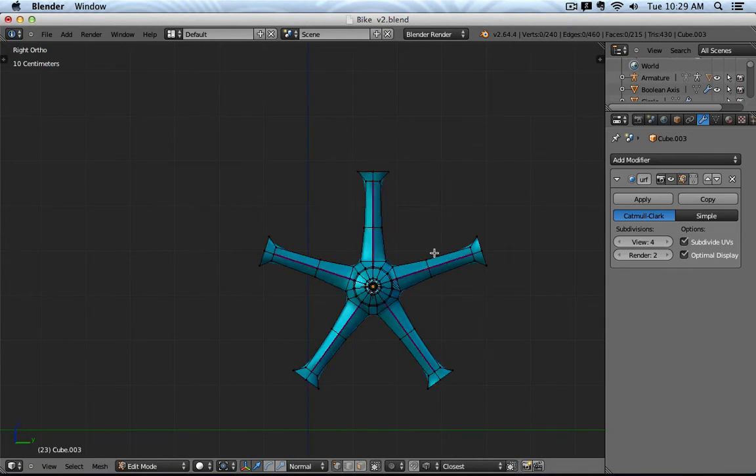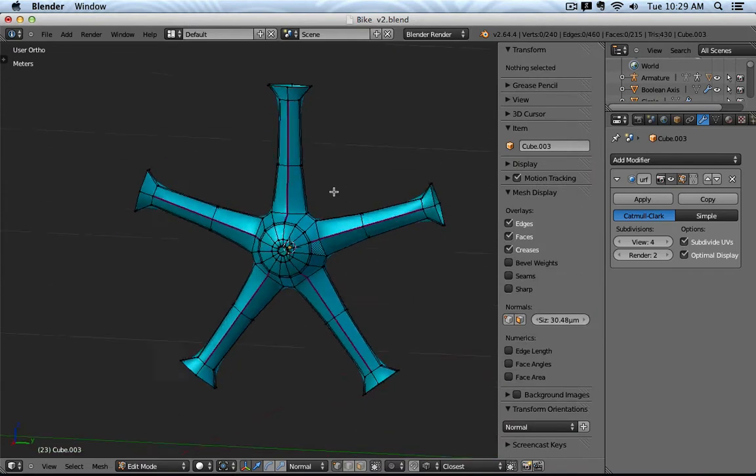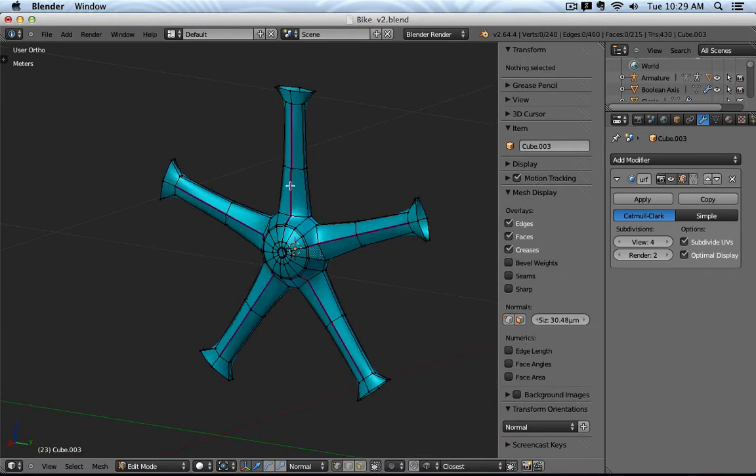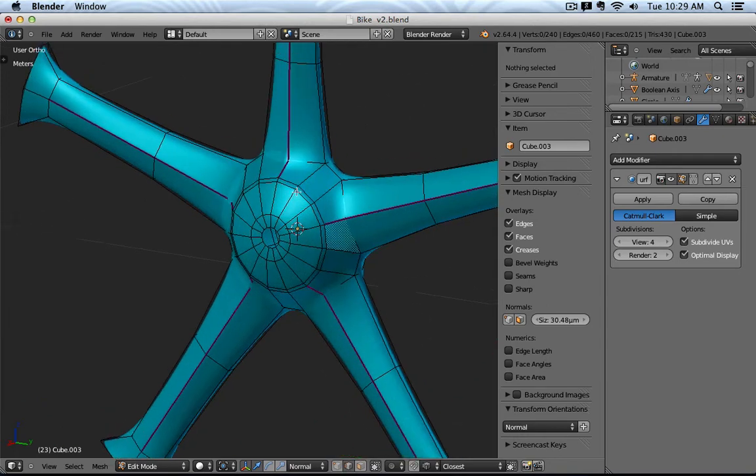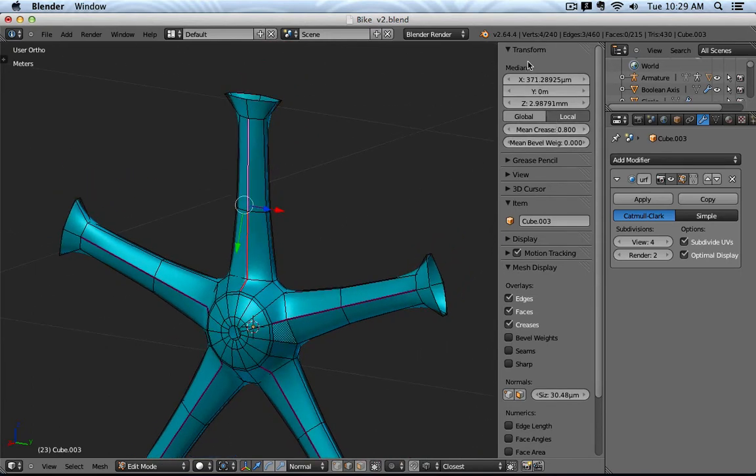And you see here that those center lines are actually highlighted in a red color. And the reason for that is this color basically means that there is a crease value applied to this edge. So if I select, for example, this edge, then you see inside my transform panel, there is something called crease. And it has 0.8.